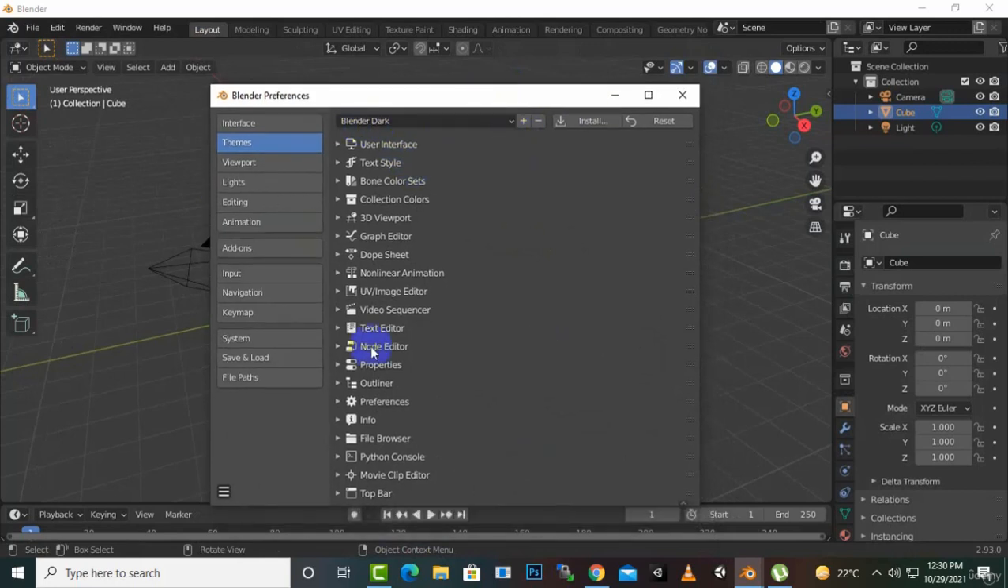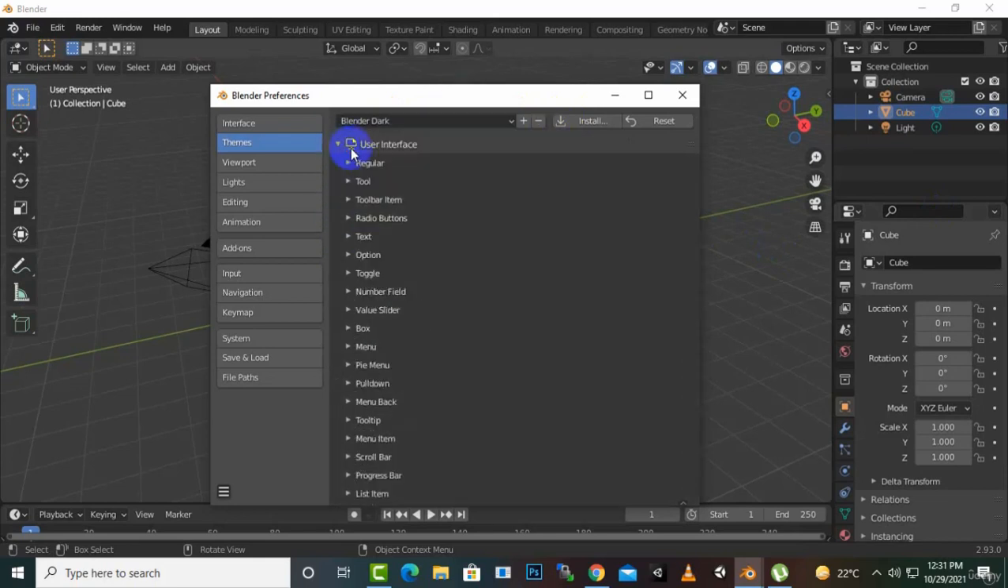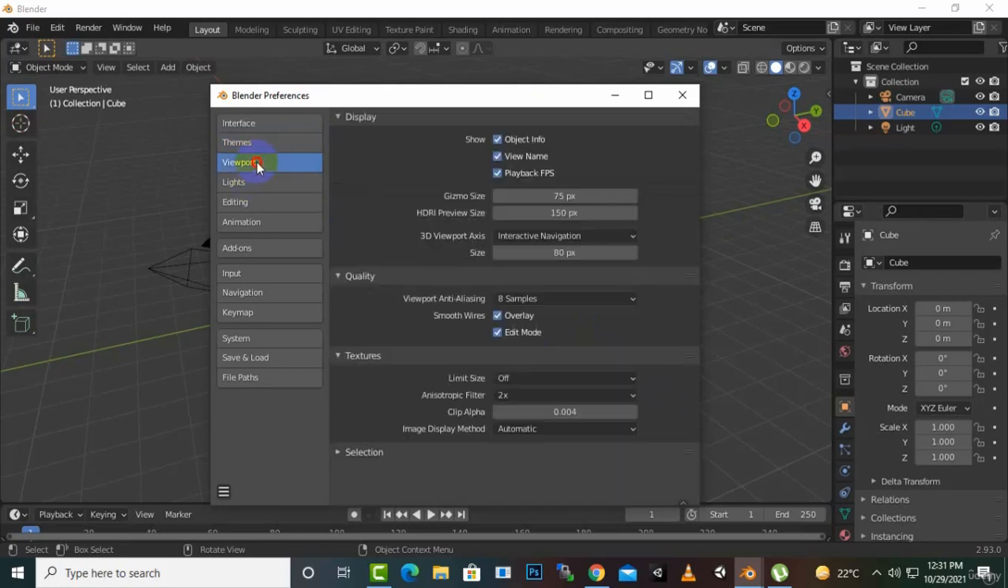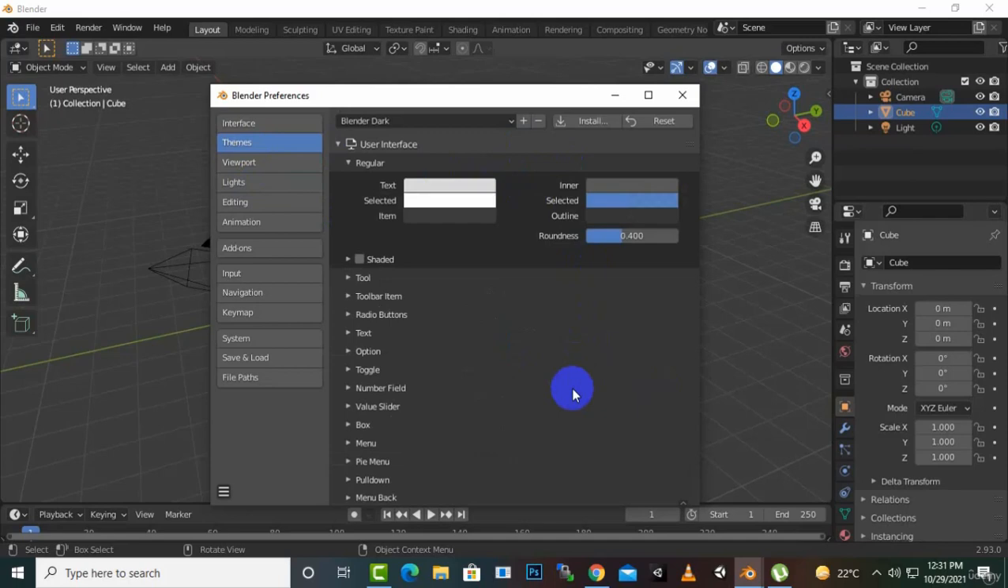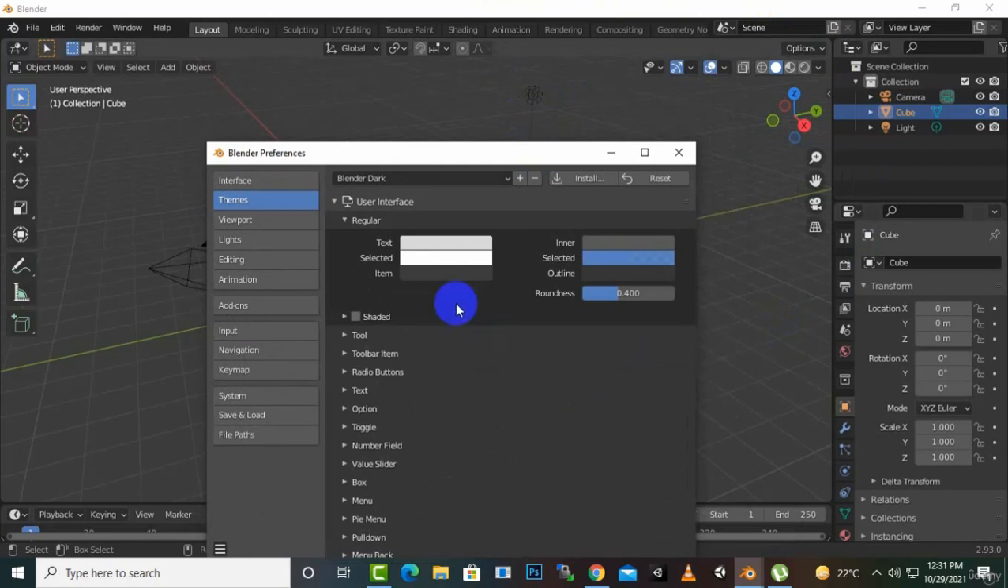For example, if you want to create your own colors and theming, you can click on this plus sign and create another theme here, and then you can explore these sections. For example, User Interface, then Regular, and then you can find the colors, and you can change these colors by clicking here. So you can actually design your own theme if you want to, but usually users are comfortable with Blender's default themes, and most people use this dark theme, which is very comfortable to use.